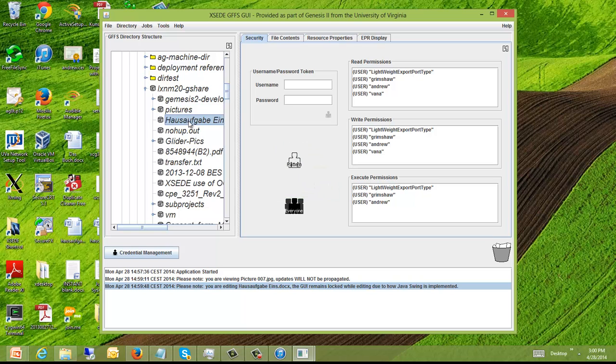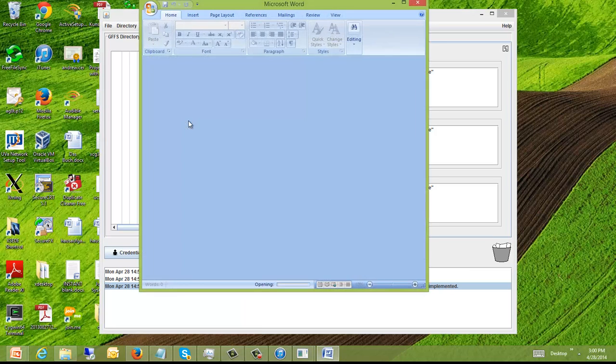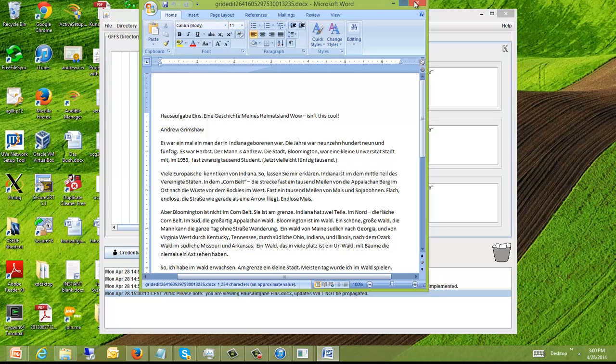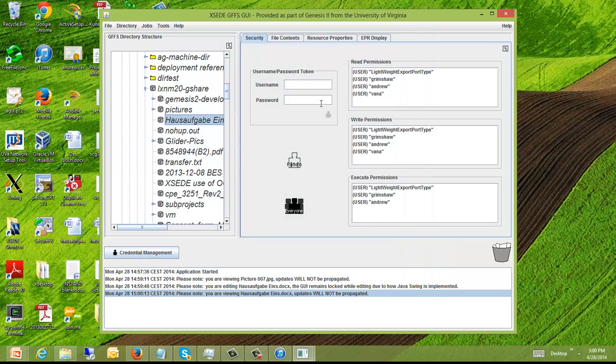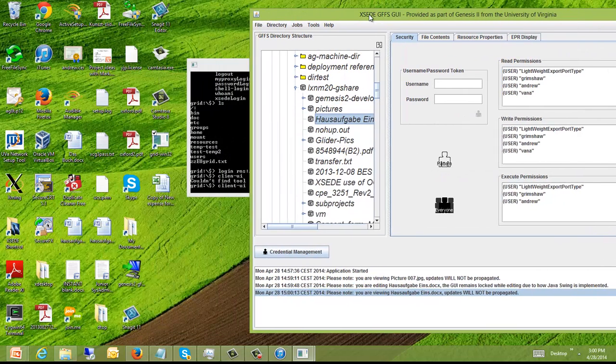So we've edited the file, we saved it, and now when we double click on it the next time, those changes will be there. And that's neat. That means we can use the environment as a general sharing, safe, secure sharing tool with our colleagues all over the world.